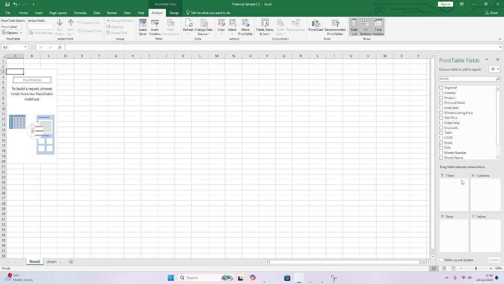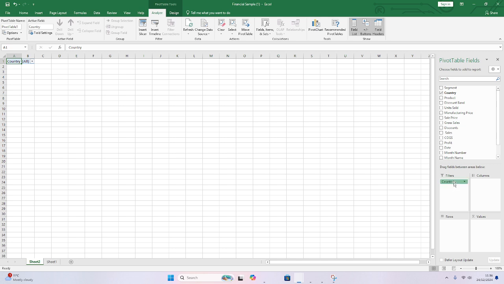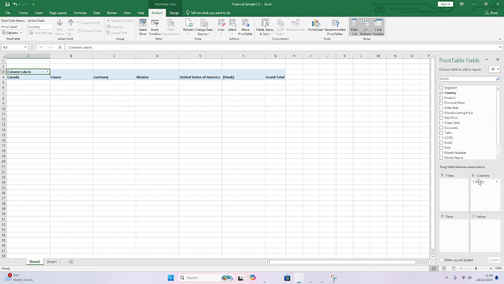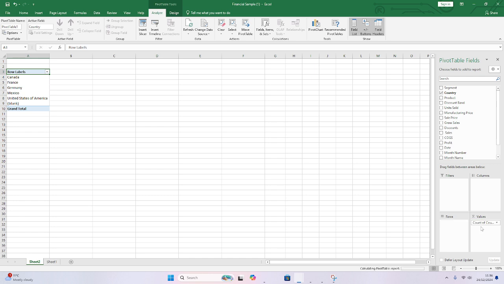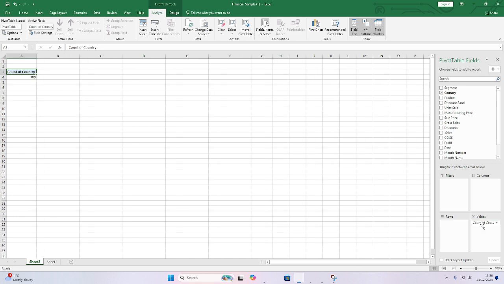The pivot table then has 4 areas here. It's got filters, columns, rows, and values. Excel will let you add any of these fields to any of these sections. So for instance, I could add country to filters, columns, rows, or values. But we'll come on to values a bit more in a moment, because Excel here by default has returned the values as a count.